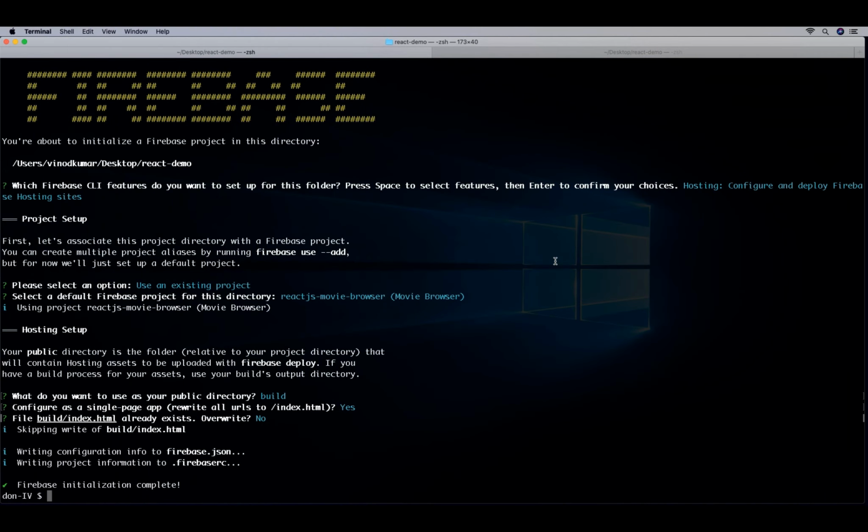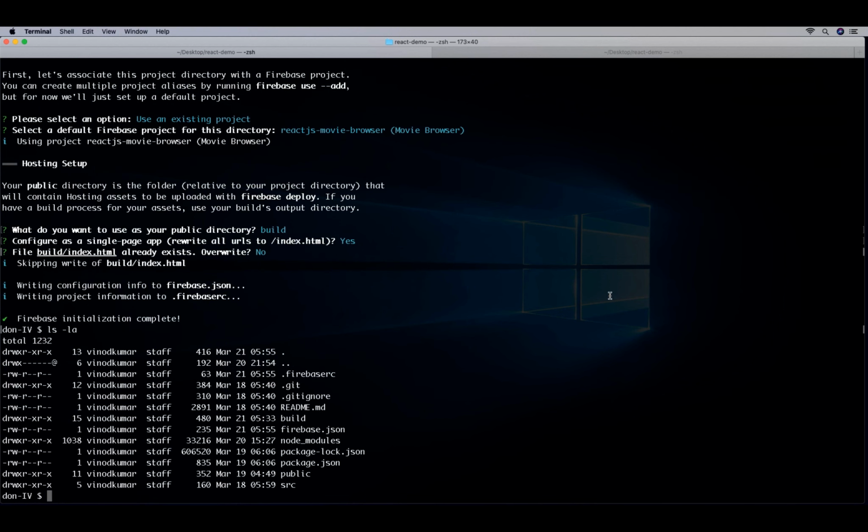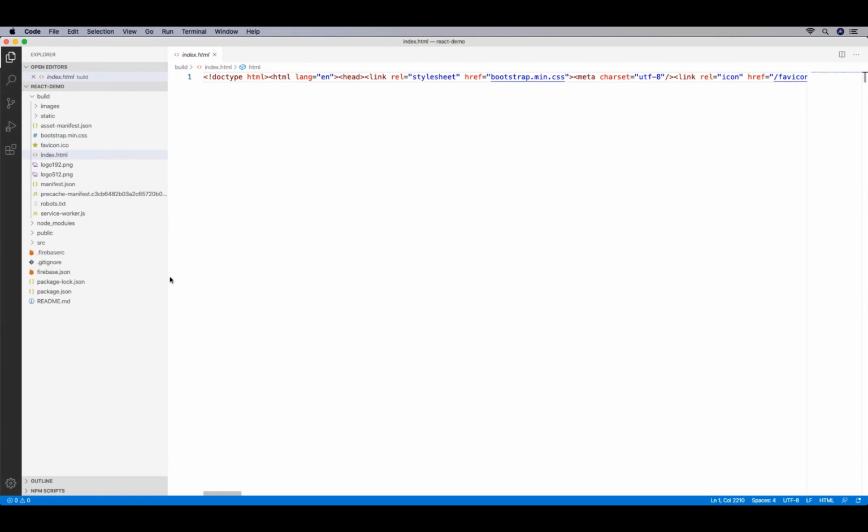Welcome back. In the previous lecture, we initialized the Firebase project. And if you look carefully at the folder content, I'm going to type here ls -la, and that's going to show me all the files in list format. You can see that it has created a file called .firebaserc as well as firebase.json. Let's go to VS Code and have a look at the same thing.